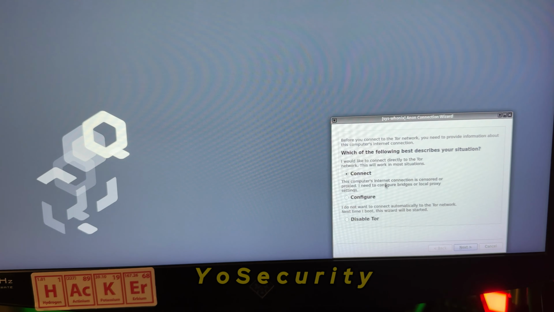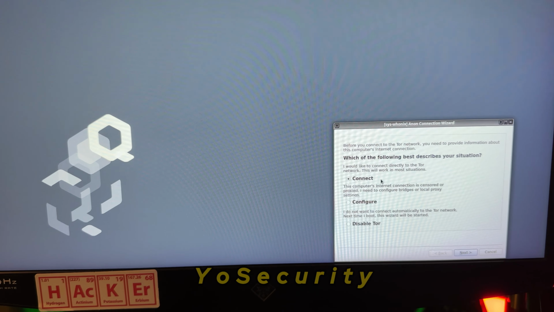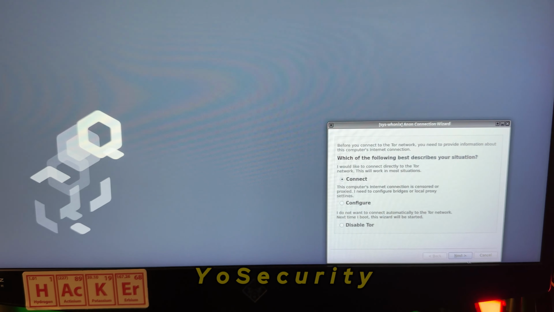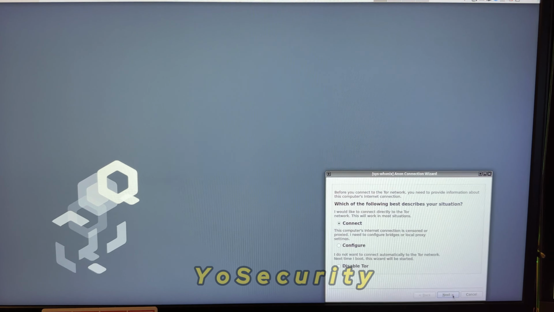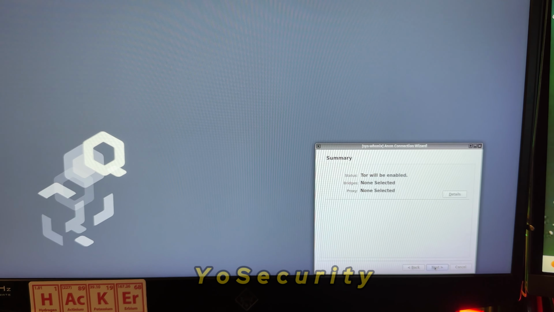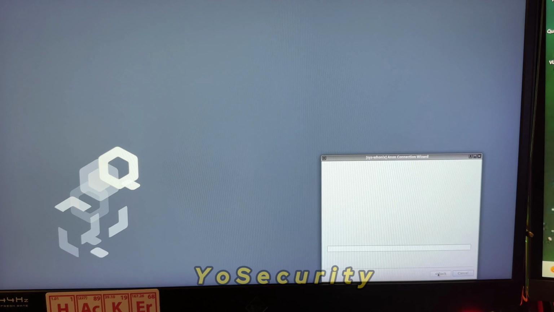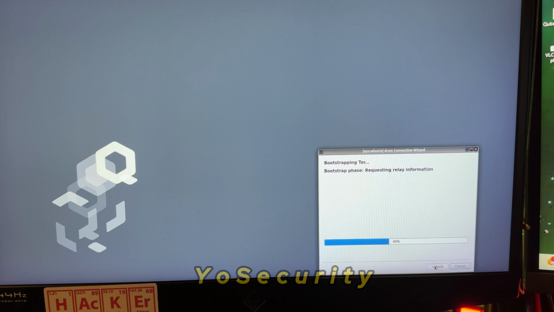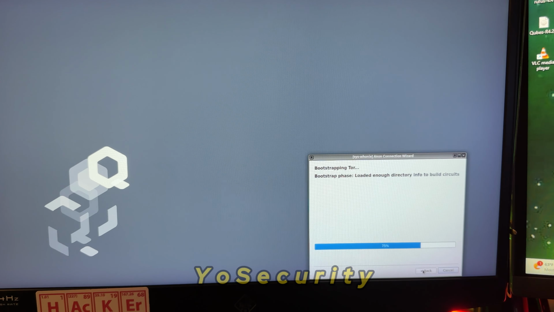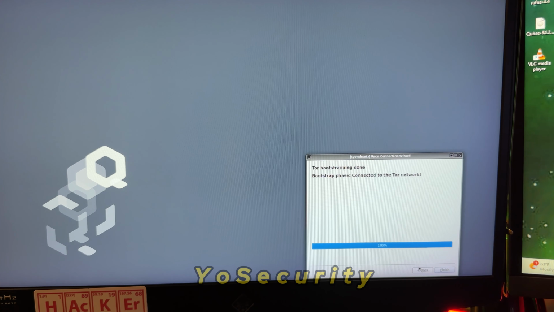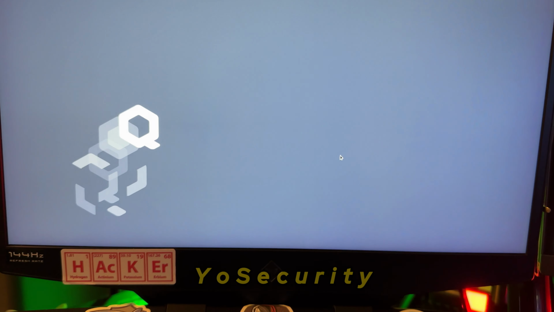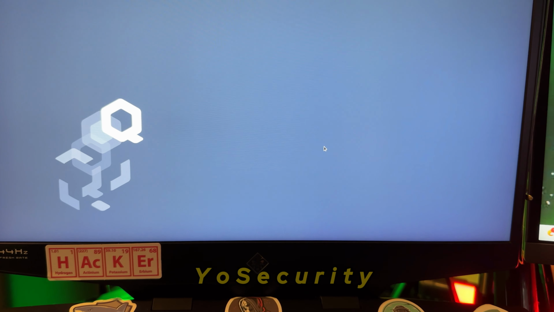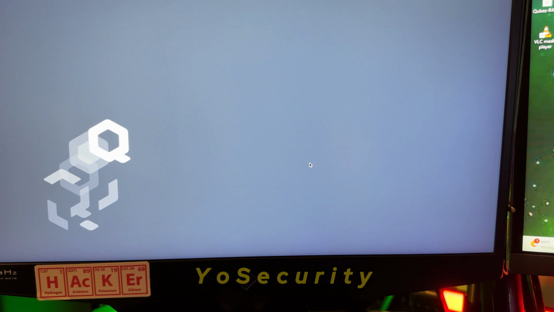As you can see, it says that we can configure our network, or we can just connect to Tor. So I want to use the Tor network. I think that's the safest way. I'll just click on next. Then next. Then finish. So our Qubes is up and running.